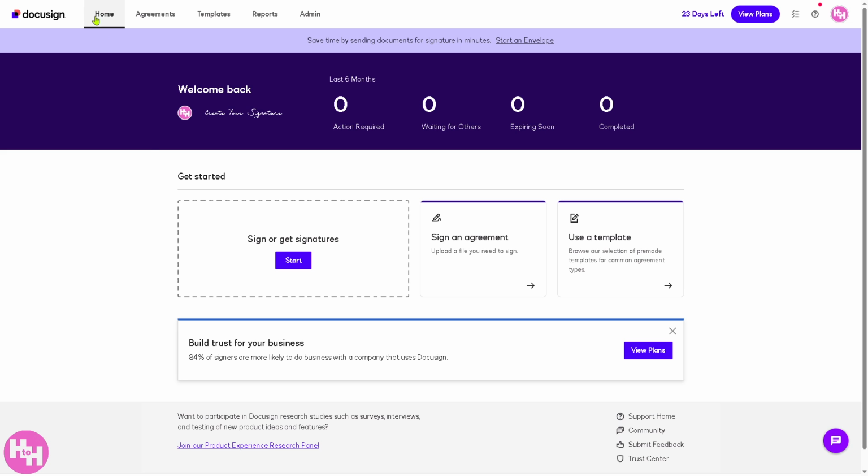As you may notice, the homepage is your main dashboard in Docusign, providing a quick overview of your activity and important tasks. Of course, you can see your recent agreements and their status, for example, waiting for a signature or completed. You can start a new envelope if you want. You can even use a template. We're going to deal with that later, but basically, this is where you can view all tasks like action required or waiting for others. We also have expiring soon and completed.